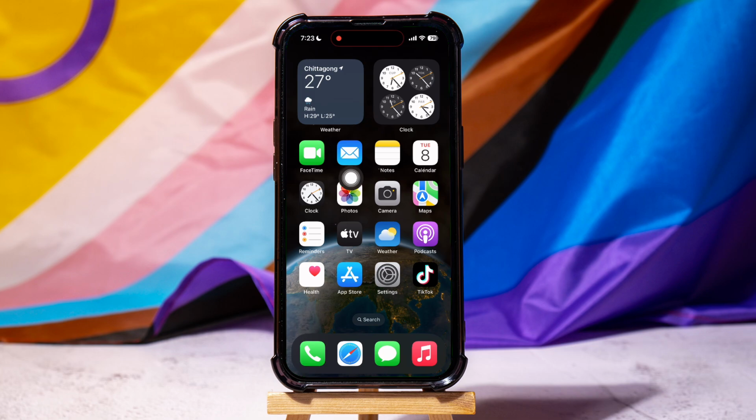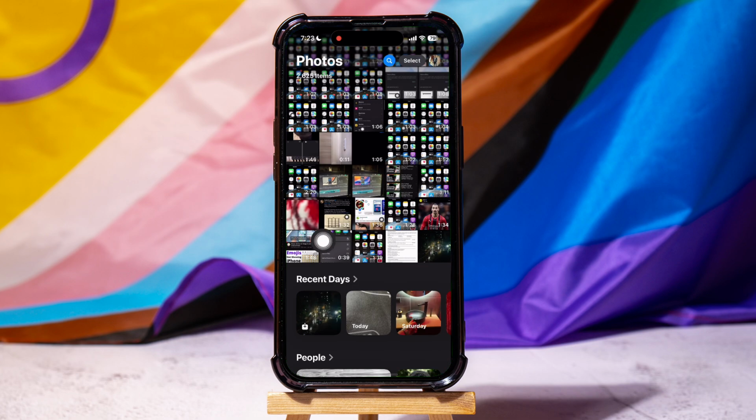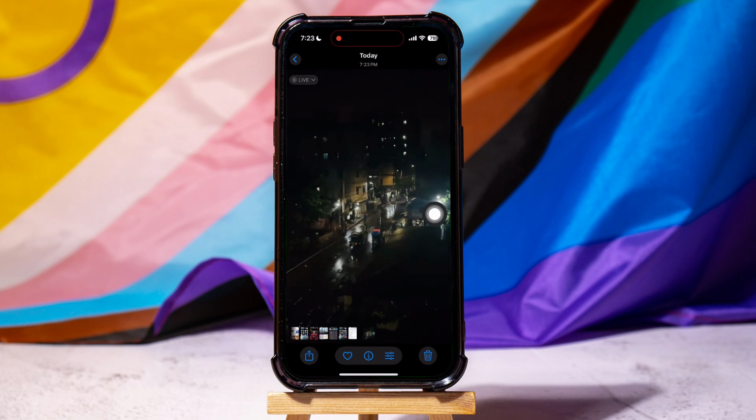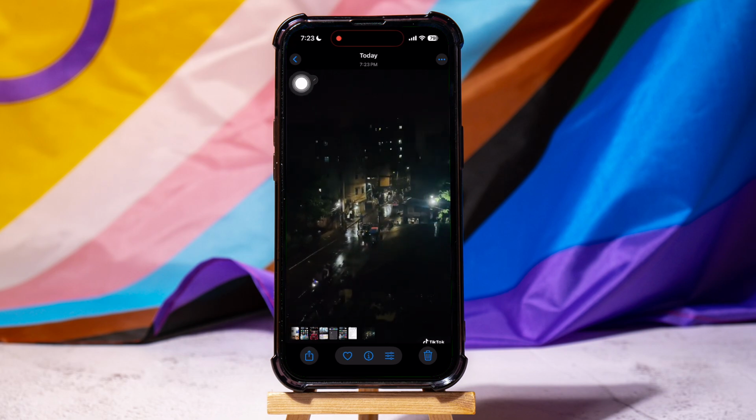Now, go back and open up the Photos app. You can view the live photo from here. Following these steps, you can easily make a video a live photo on iPhone.